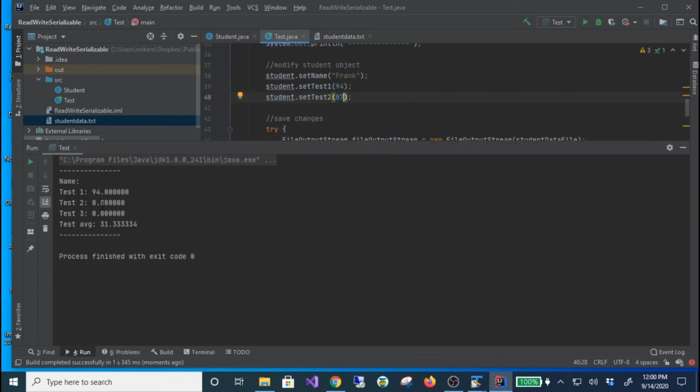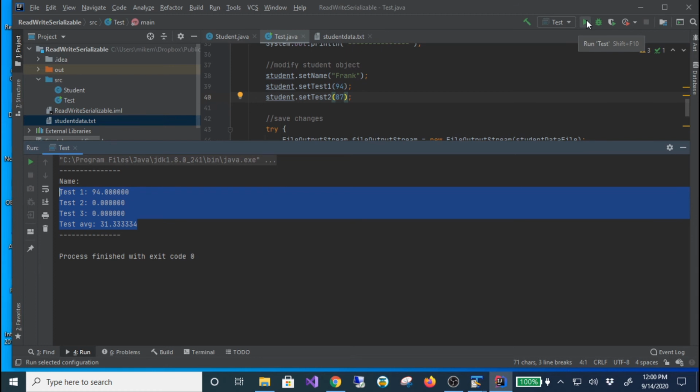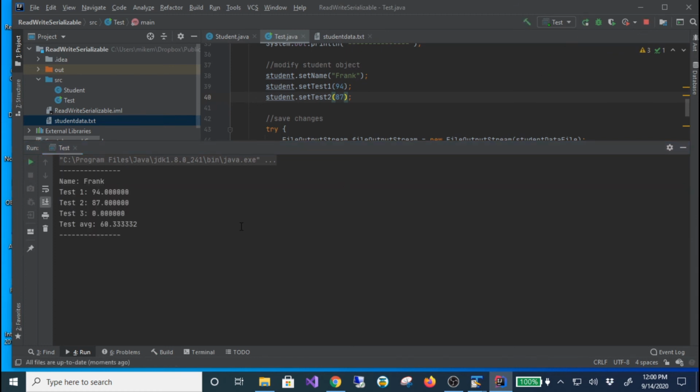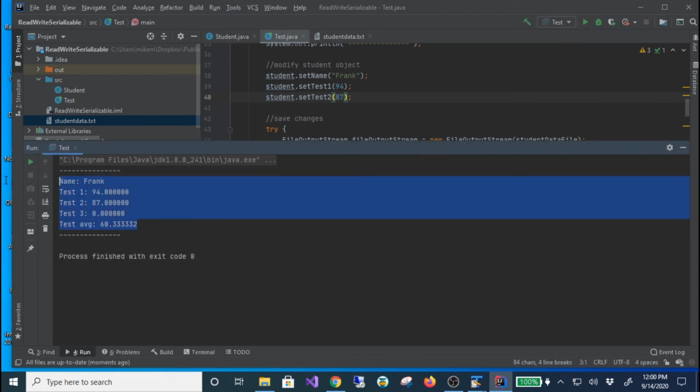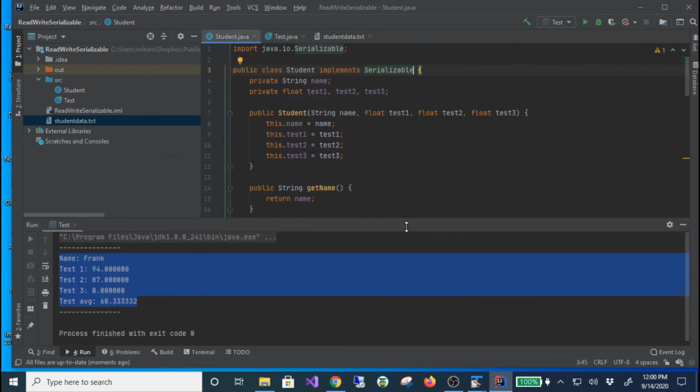And I loaded this information. But then I changed it after I loaded it, so the next time I run it, I should see the name and test 2 updated. So I'm going to run it again, and now you can see that the name is updated and test 2 is updated. So I'm actually writing the entire object to a file and then parsing it and reading it back out again.